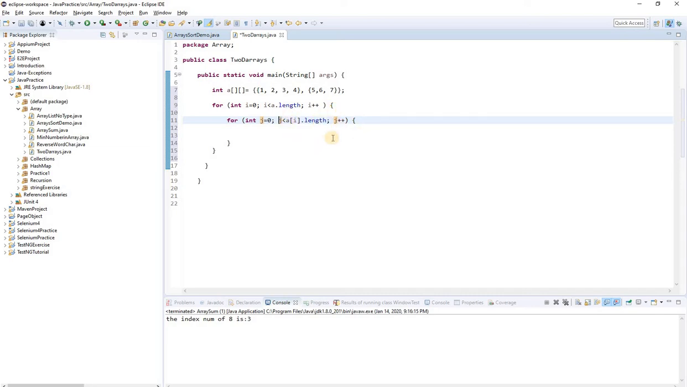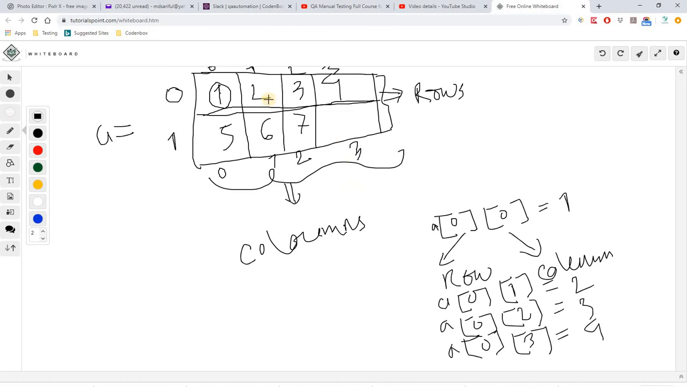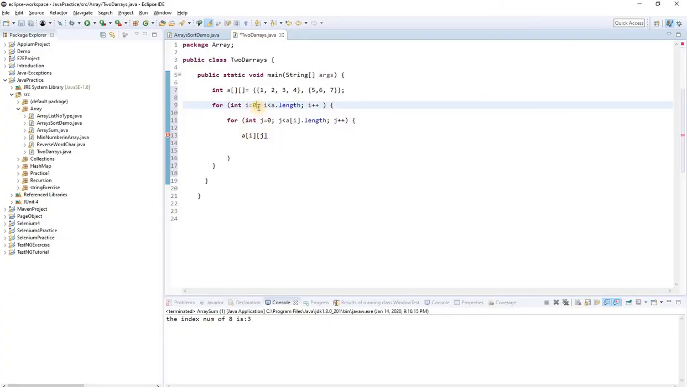Eventually it will cover all the columns for a specific row, which is the first one, 0, and when it increments the value of i, it means it will move to the second row. So now I can easily get the value of a of i and j, right? When i is 0 and j is 0, it will get the value 1, right? i is 0, j is 0, it will get this 1. You can see a of 0 0, it will get 1. Then again 0 1, it will get the 2.